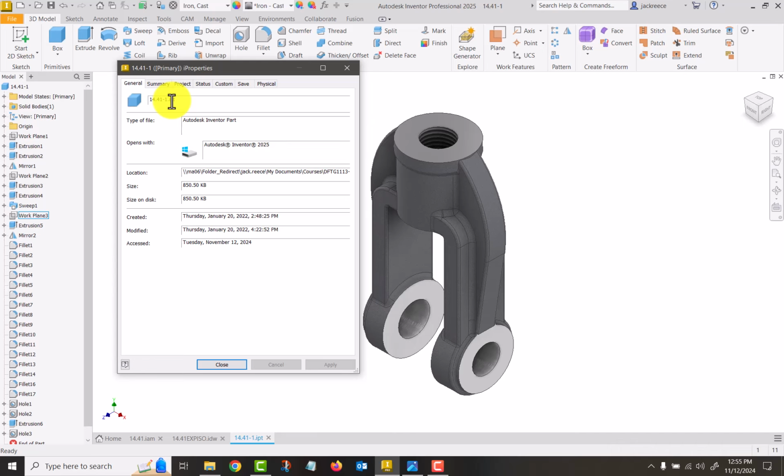Okay, so 14.41 is the exercise in the book. -1, it's part number 1, as indicated in the book, or the handouts that you're working from. Okay, so everything gets named that way. And of course, IPT means it's a part file. If you have a drawing of this individual object, it would be 14.41-1, but the file type would be an IDW for a drawing.